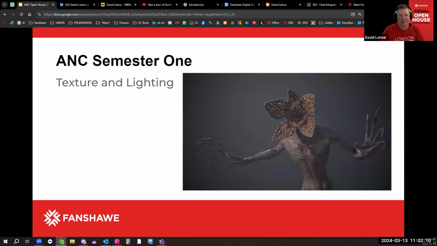Then we've got the texture and lighting class. Now, this class uses the Unreal Engine as well as Maya. We use Unreal Engine as a lighting engine. And this is where you take your textured, rigged, animated characters into Unreal, get them lit and rendered so they look like a finished product in real time. It's a really cool program.